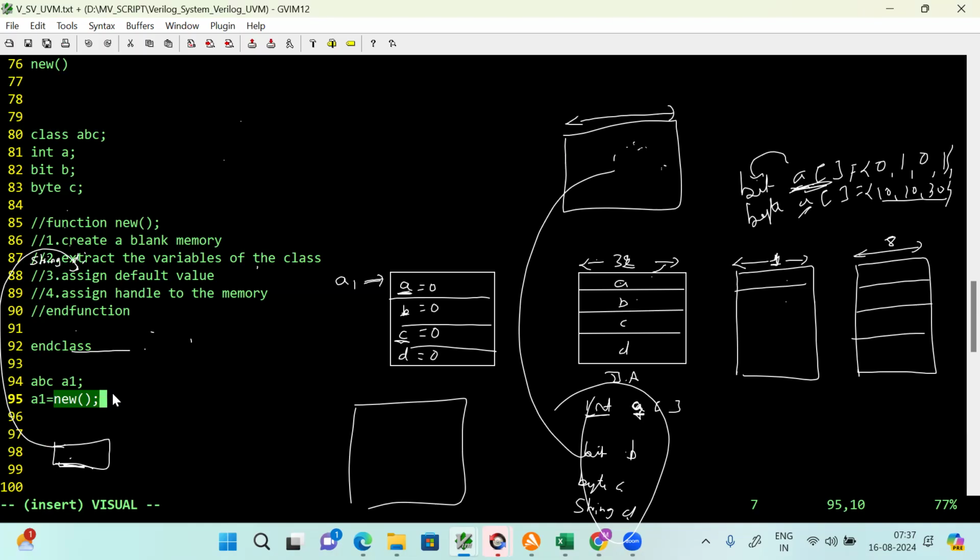So new you will use at three different places: two built-ins and one user defined data type. Who are the two built-ins? Semaphore and mailbox. That is the two places. And one is a user defined data type. Who is that? Class. One more is there. Wait and watch. Any other place you have come across where you will do the new?